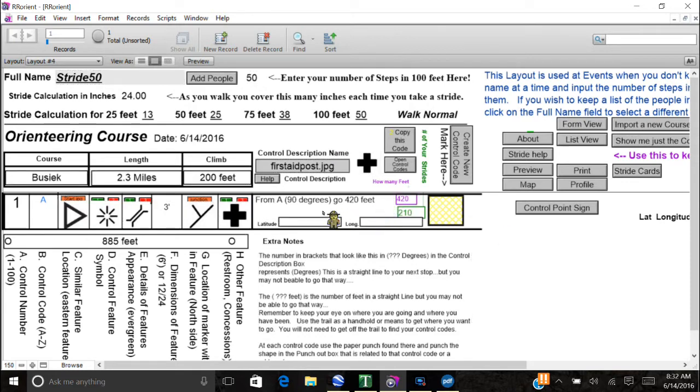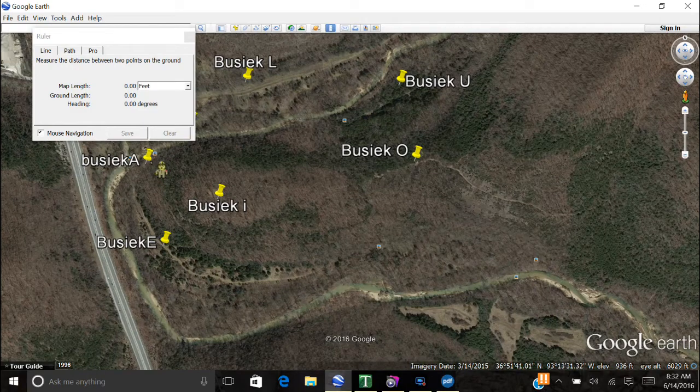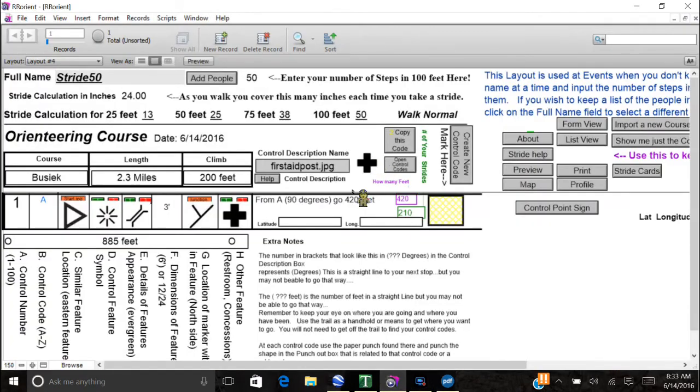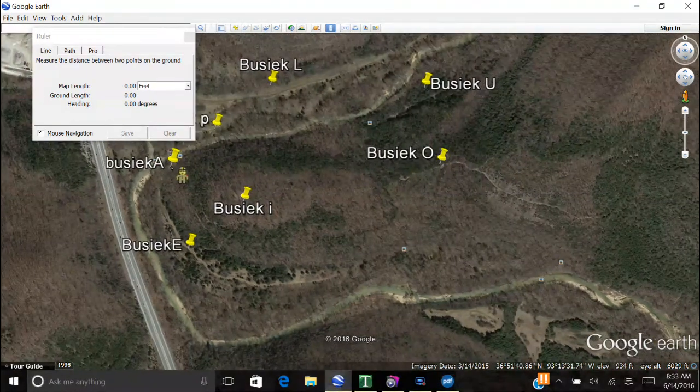Let's go ahead and put this in perspective on a map. So let's jump over here to, let's say, Google Earth and look at this map, and we find a placemark named A. And we want to put a measurement out there, and we're going to go 420 feet at 90 degrees. Let's just jump back over here. We're going to go 90 degrees, 420 feet. So we'll jump back over here, and we're going to go 90 degrees from here. Oops. And draw a line.